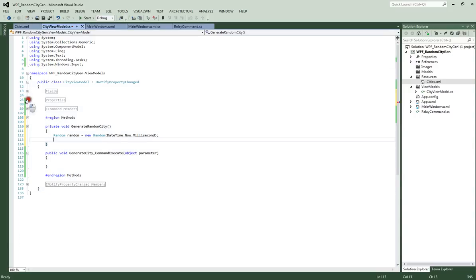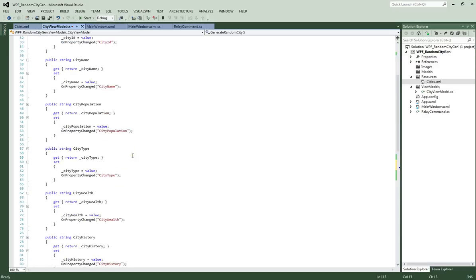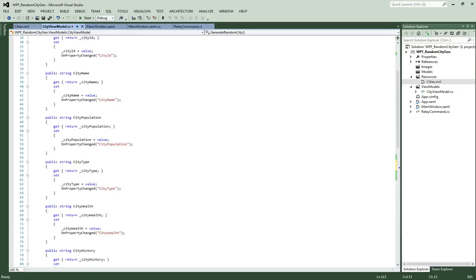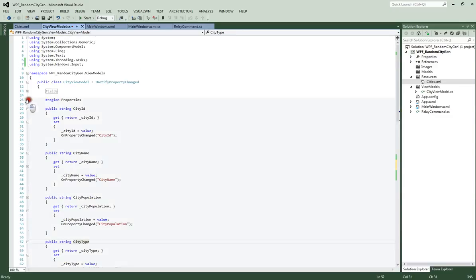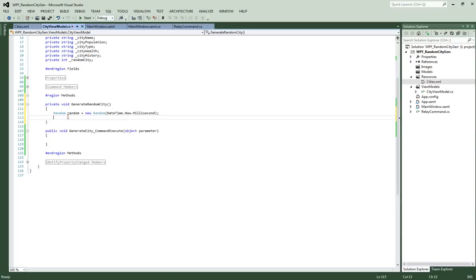Thought we had this in our properties. See, city ID, city name, city population, wealth, history. We must probably have to add it. Yeah, so we're gonna have to. Oh, it's not even a property. So we're gonna have a private field here, and it's not added up here. I thought we did add it. Oh, it is right here, random city. Okay, it is there. All right, so we did add it.